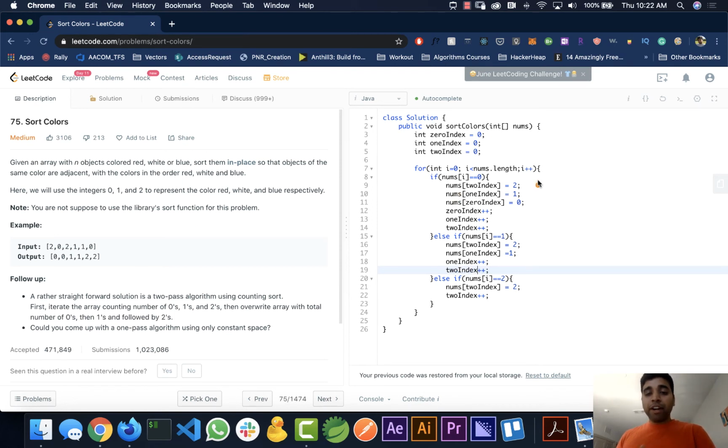Now let's go ahead and pass through this. So let's take the example of 2 0 2 1 1, and initially the indices are 0 0 0. We will pass through i = 0 in the first iteration. So we'll check nums[i] is equal to 2. The array remains the same, and we will increment it to 1.